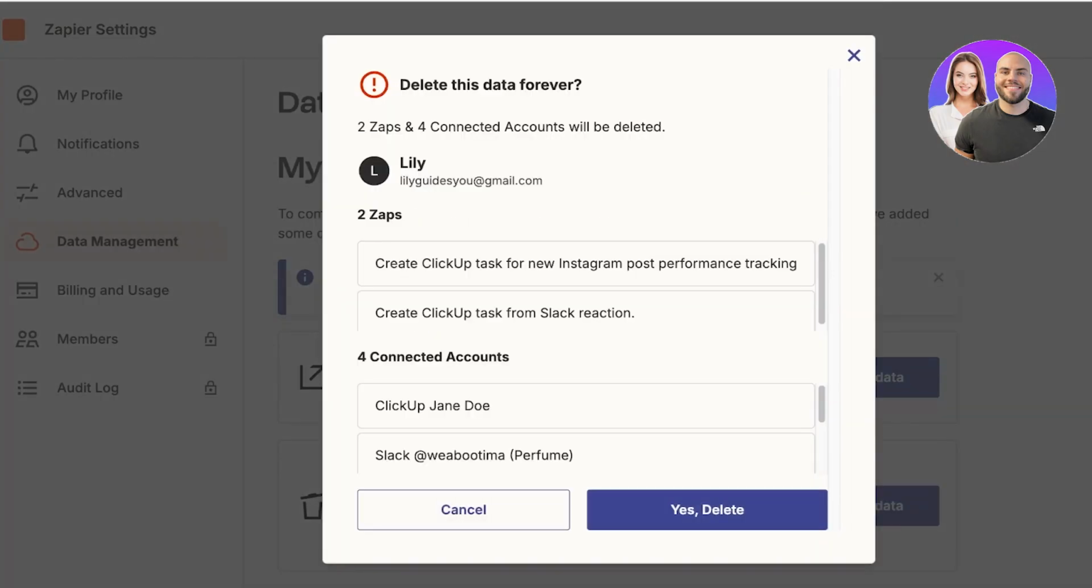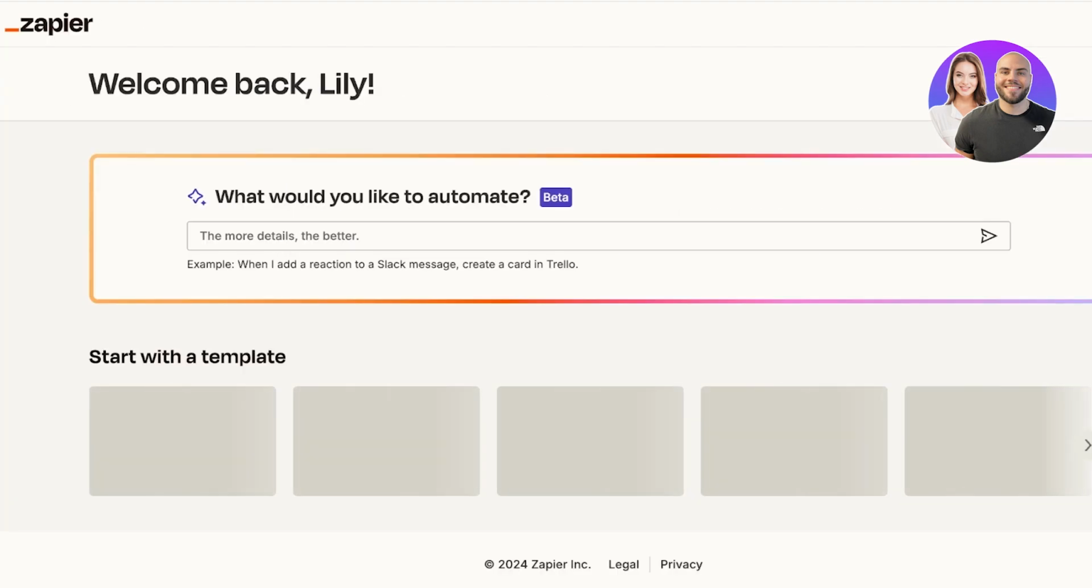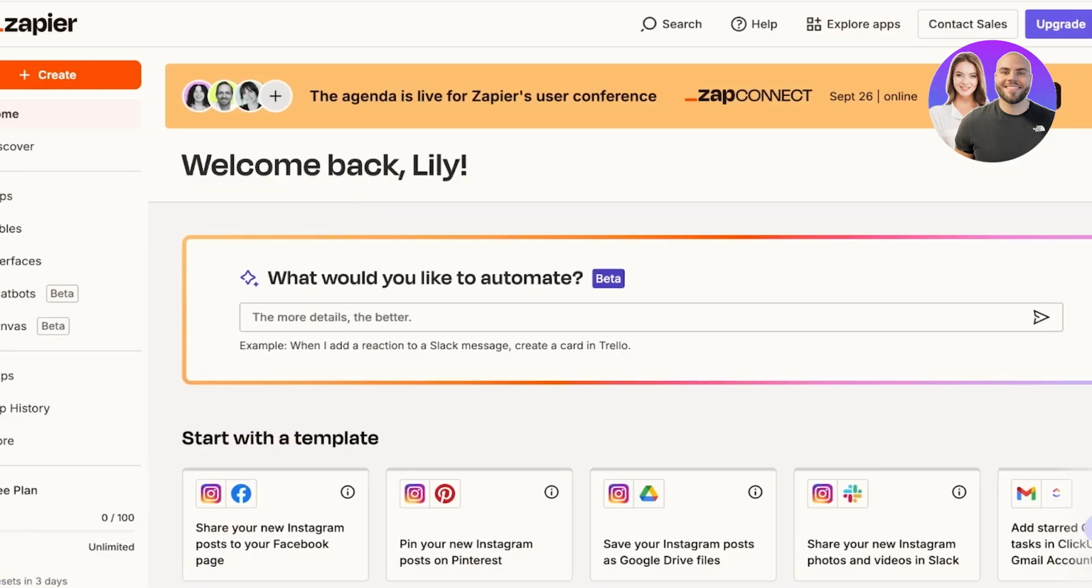You guys will see that you will have all of your Zaps as well as any of the Zap runs and emails included in your data delete. This allows you to reset your Zapier account without having to create a new one.